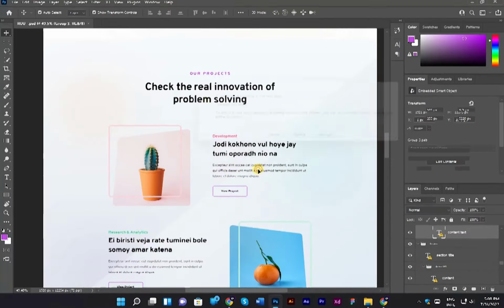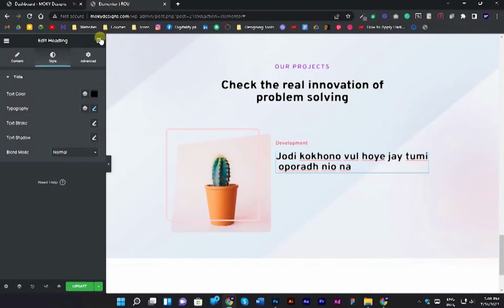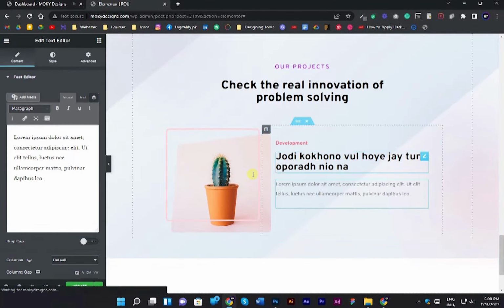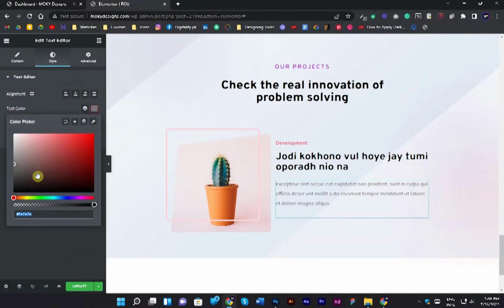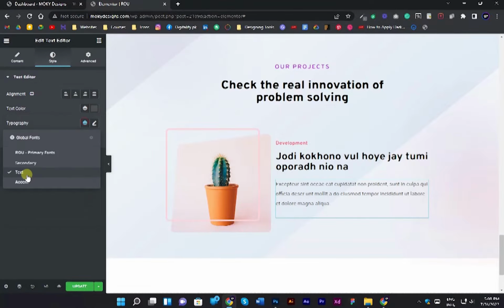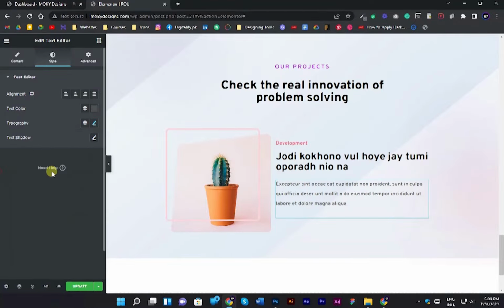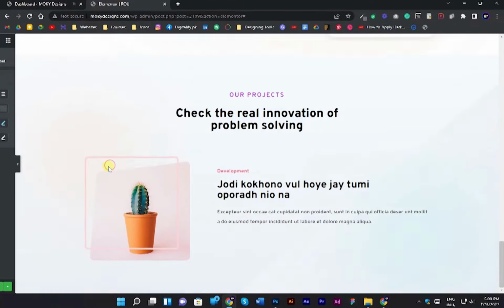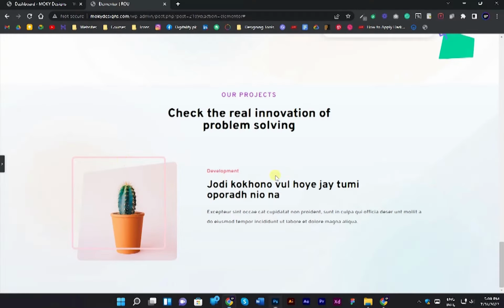Now we will add this paragraph. Copy and paste it here and go to style, color to mid gray, typography to global font, weight to 500. Let's add a break after these two words by adding a break tag.